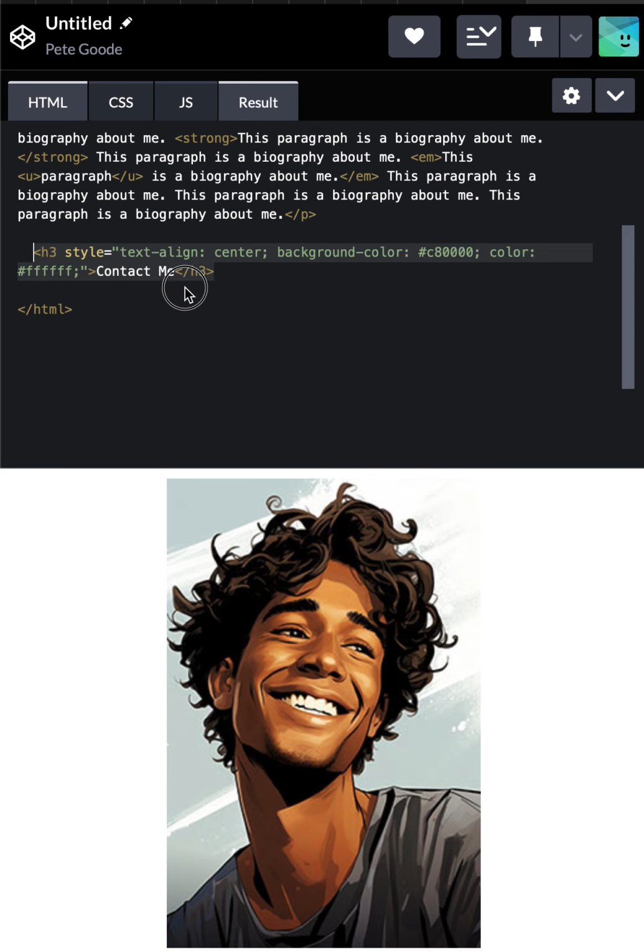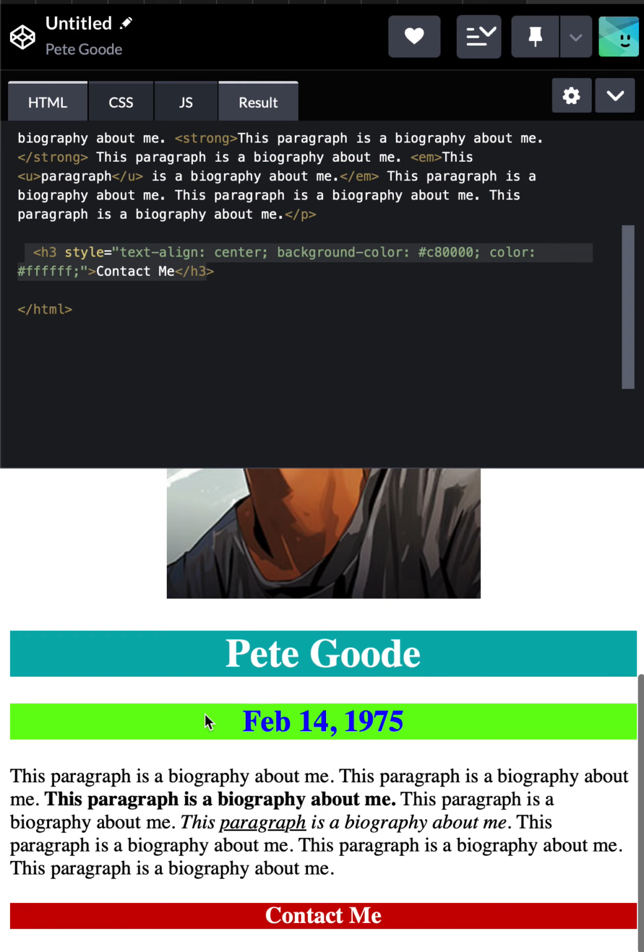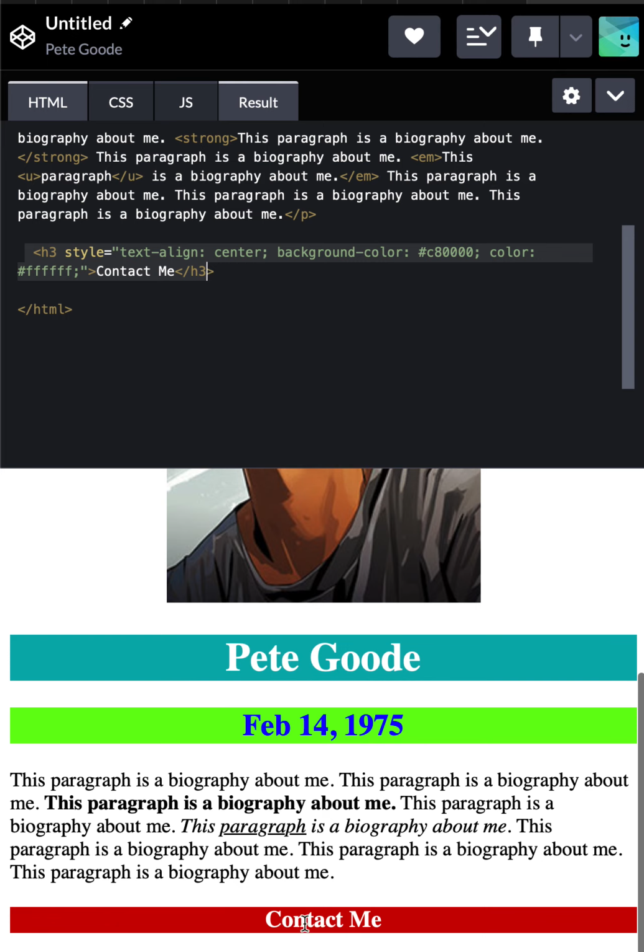Last one we did this thing at the bottom where we had a contact me button, a large red bar at the bottom that says contact me in white. But if you think about it, we were trying to get a button. How do I get a button? Well, there's several ways to do that. I'm going to show you one here.